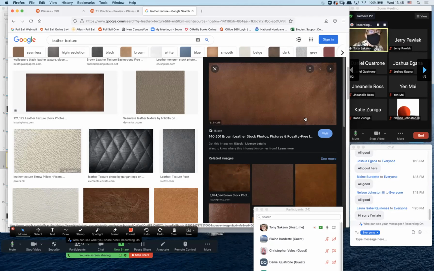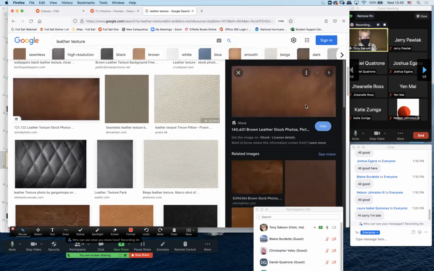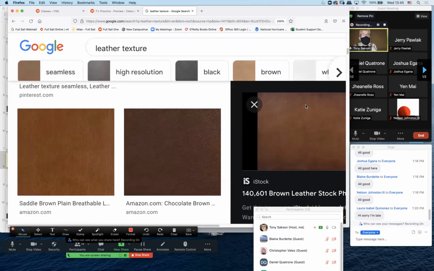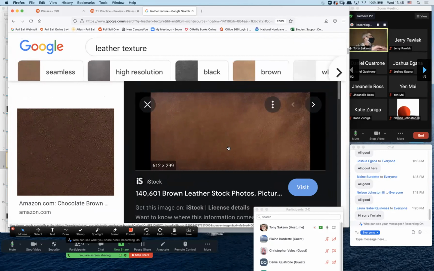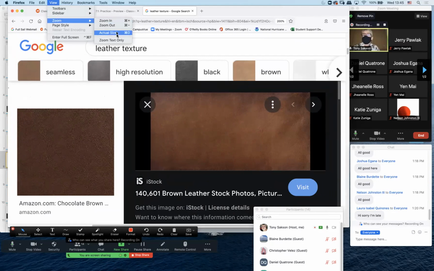Now, if we zoom in a little bit more, we can definitely see that there is some surface relief in there, areas that look indented, areas that look like they come up.